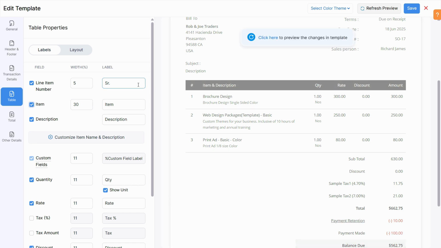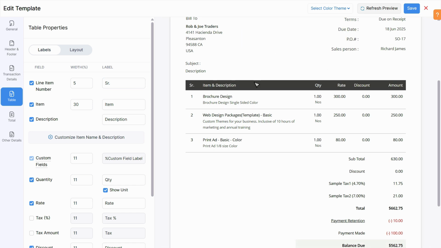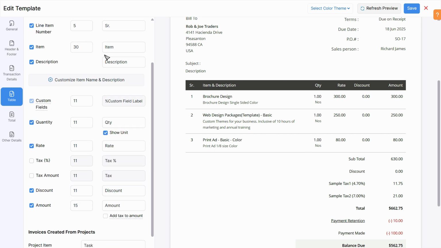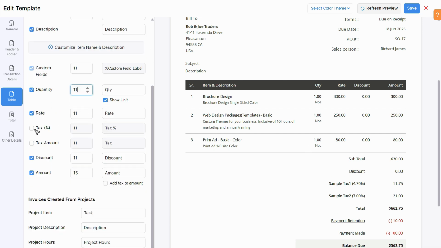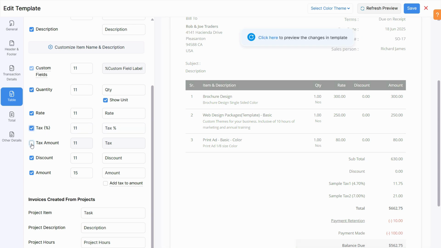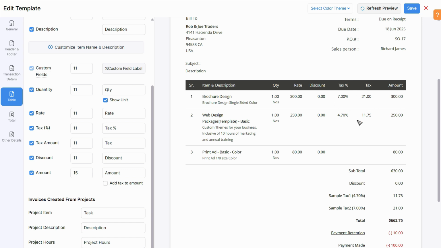So serial dot should be this. Click here to refresh. Now it shows like this. Item and description, you can customize all of this. And if you want to include any particular field, let's say I want to include the tax field, tax amount field, you can add both of these and it should reflect like this.